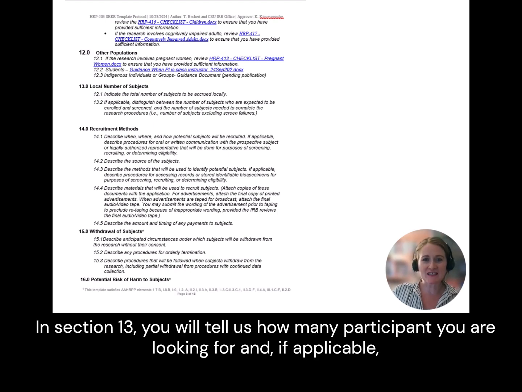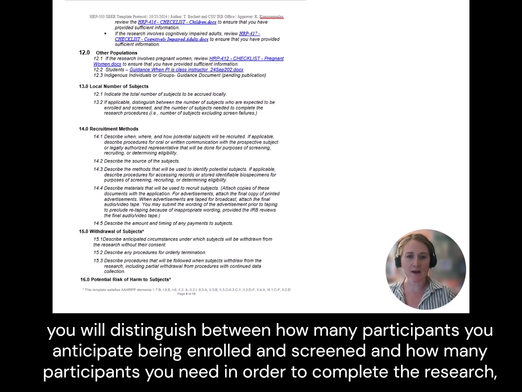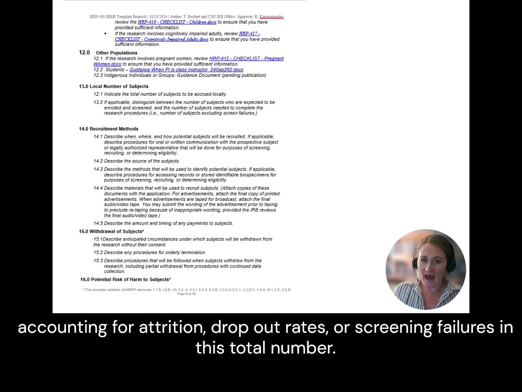In section 13, you will tell the IRB how many participants you're looking for, and if applicable, you will distinguish between how many participants you anticipate being enrolled and screened, and how many participants you need in order to complete the research. Account for attrition, account for dropout rates, account for screening failures in this total number.